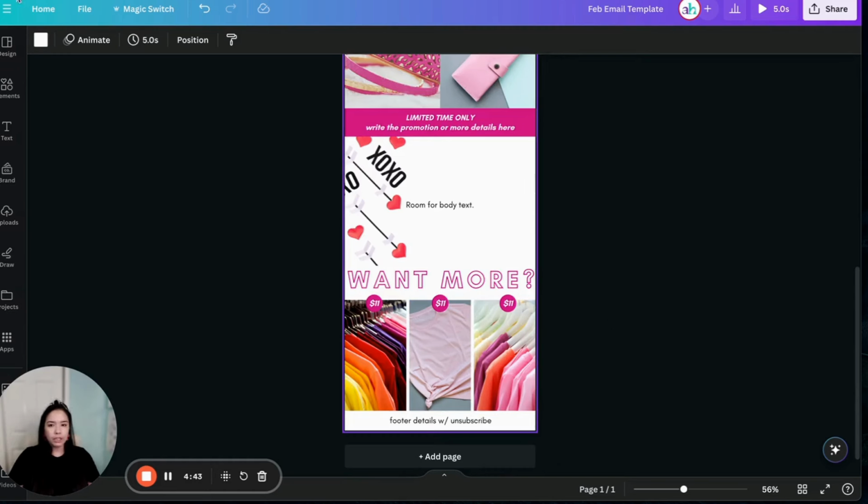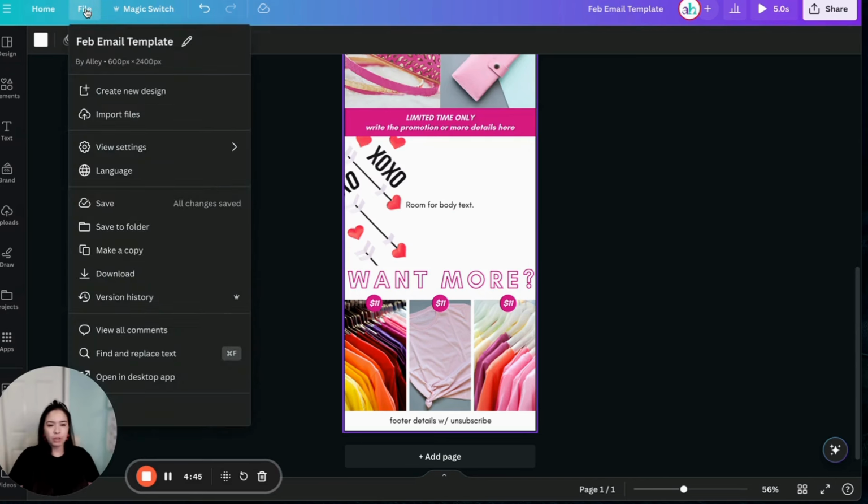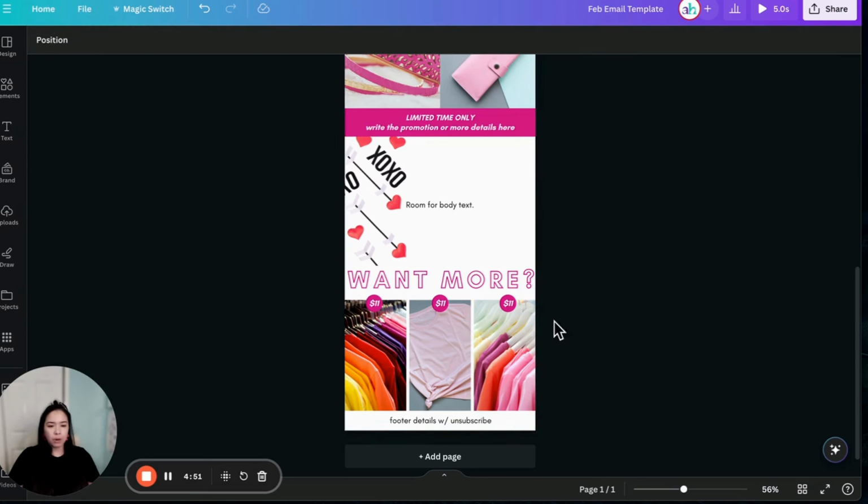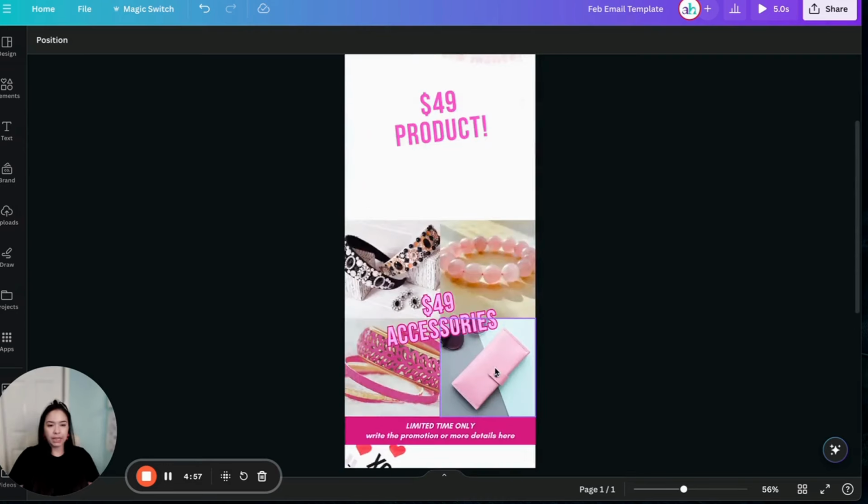If you wanted to, once you've got it set up the way you want, I would go to file, make a copy. And in your Canva, what you can do is maybe you put from here to here, maybe you put all of this first and bump everything else down.